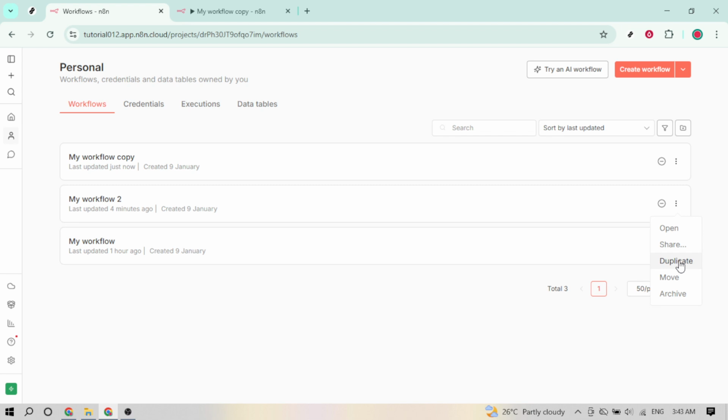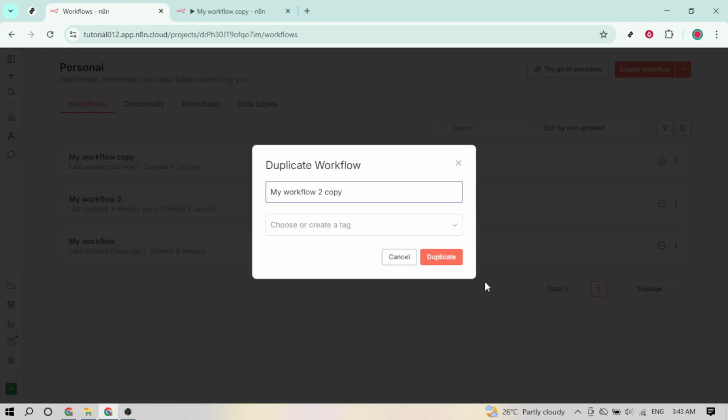That duplicate is your backup. It contains the full structure of your workflow, the nodes, connections, and configuration. So if you ever need to revert, you can work from this saved version without touching the original. As a best practice, consider renaming the duplicate to something clear, like adding today's date or the word backup, so you can identify it at a glance.